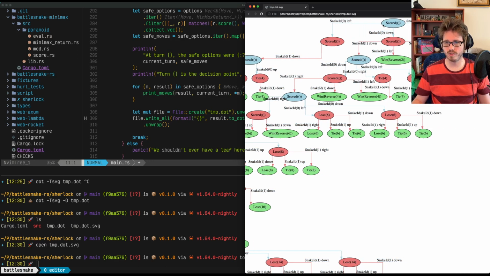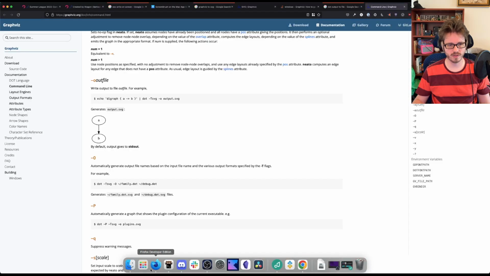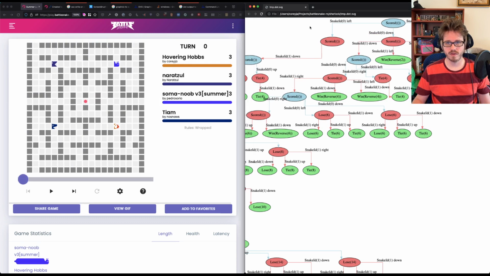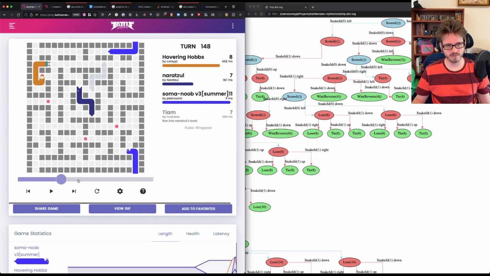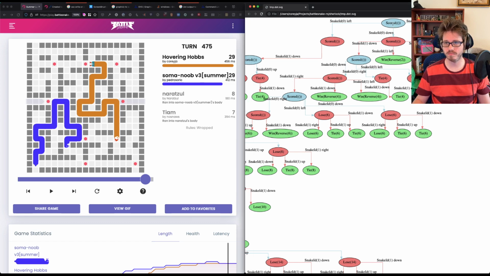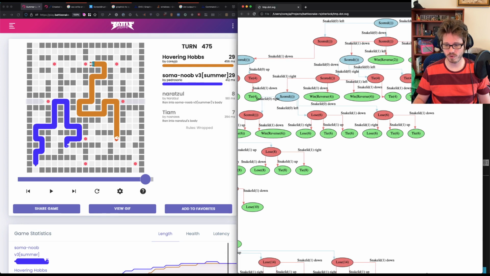I think this is our root one up here, side by side with the game board that we are trying to compare it to. And I believe this is at turn 475. Okay, I have two options, left and down. If I go right and they go down, I lose. True. I don't like that option. So I can go down or left. If I go left, I only have one tree here.